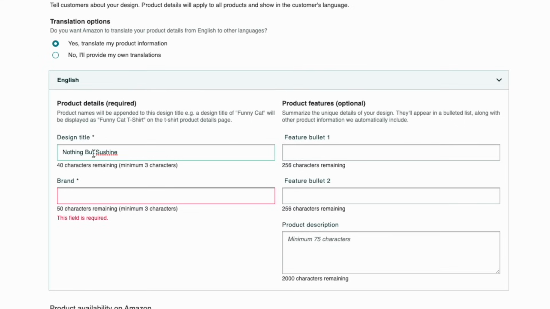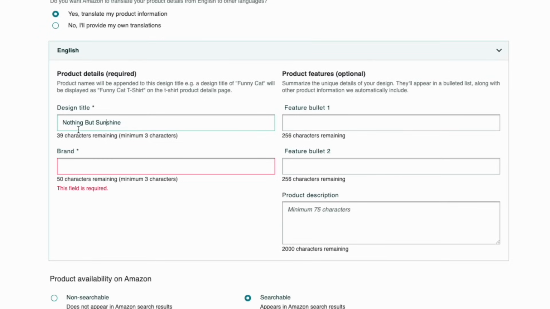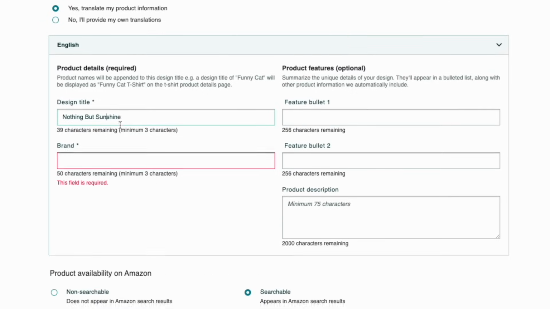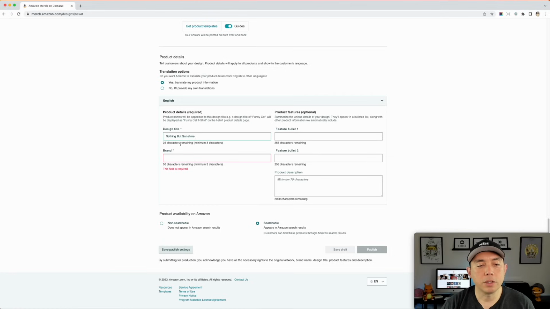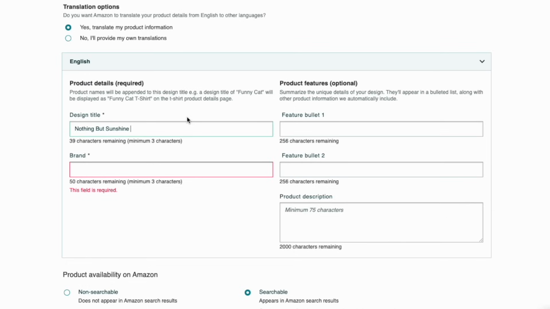Make sure you don't misspell too. So nothing but sunshine, great. So nothing but sunshine. Now you still have some characters here, some other words. So make sure to use some of those keywords that we saw when we were searching for this topic. So summer was one of them, right? We saw positivity.